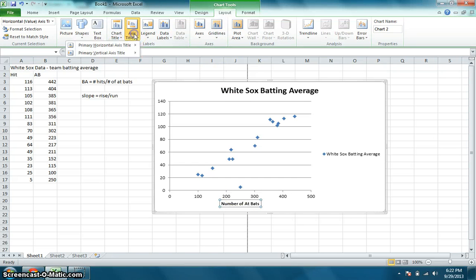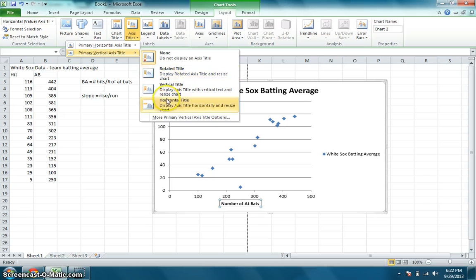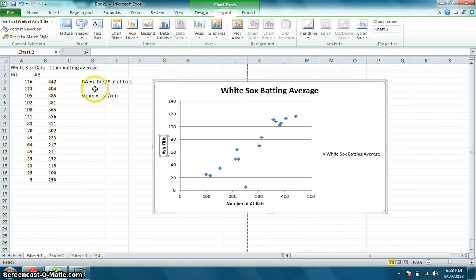We're going to do the same thing for our y-axis, and you can choose any of these formats. It doesn't matter to me what you choose. And this one, because our rise is number of hits, that's what we're going to title this axis as. So now we have our axis titles. Those are easy. Your chart title is going to be a little bit more complex.